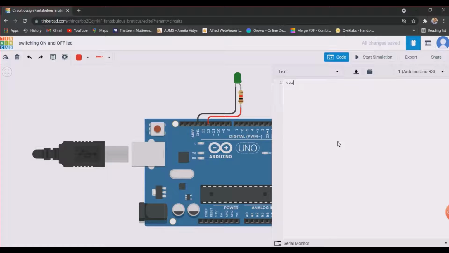First, for an Arduino, we have to start with a void setup. Then we open the curly brackets, pinMode, the M should be capital. The pin we are using is 12, so let's take 12, comma. What is the 12 digital pin? It's an output, so type OUTPUT, close it, semicolon, and close the curly bracket.